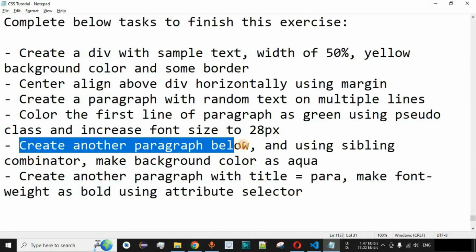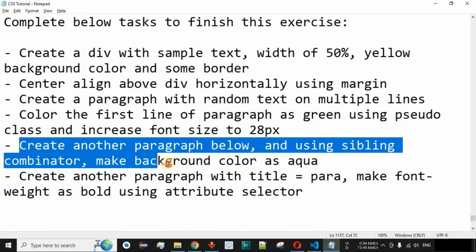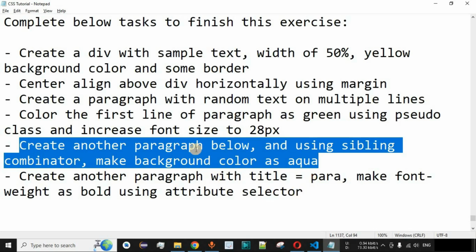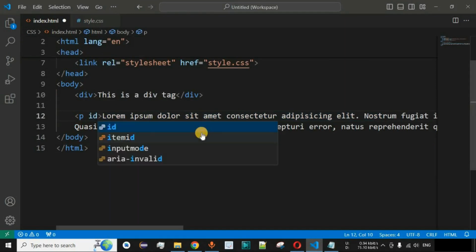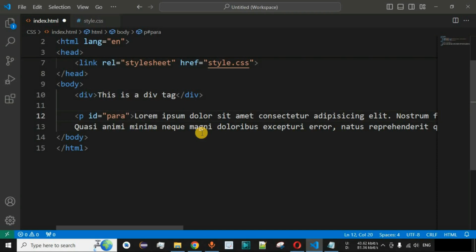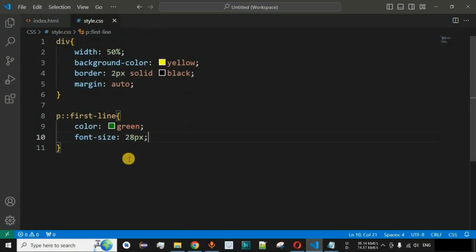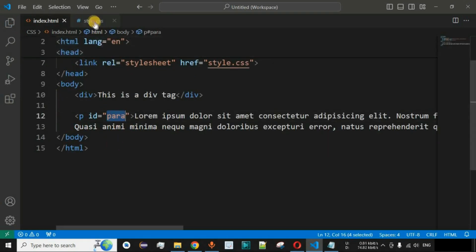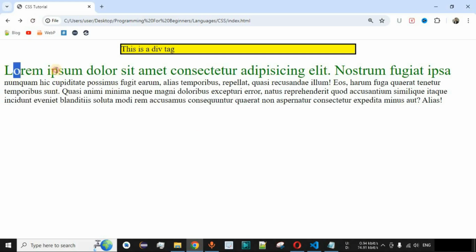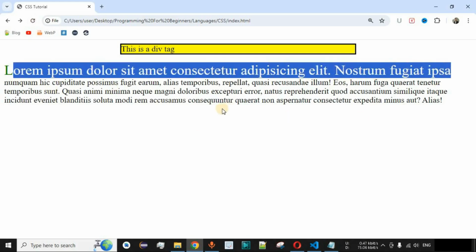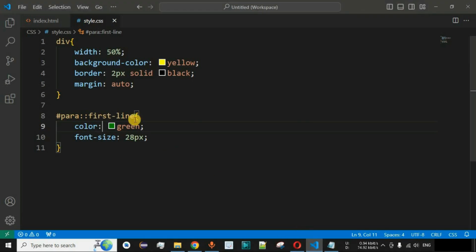We need to create another paragraph below, and using the sibling combinator, make the background color aqua. First of all, for this particular paragraph we are going to provide the ID as para. The same ID we are going to use with the pseudo element first-line. Let me copy this ID and provide it inside the p tag selector, using the hash character followed by the para ID. Let me save this file and reload this page. As you can see, the pseudo element is helping us implement the CSS properties that we have already defined.